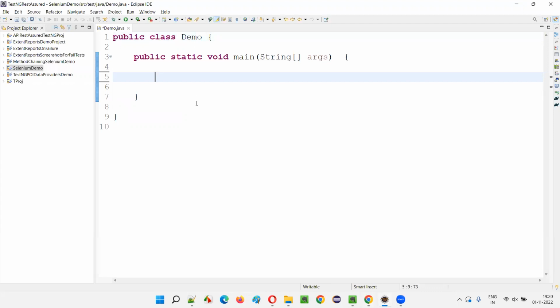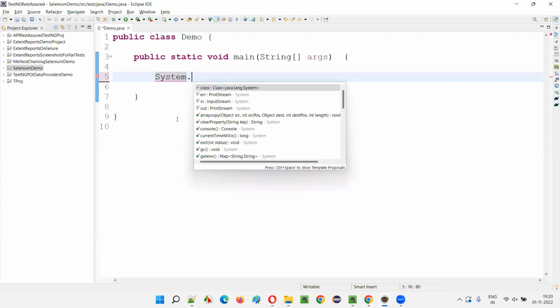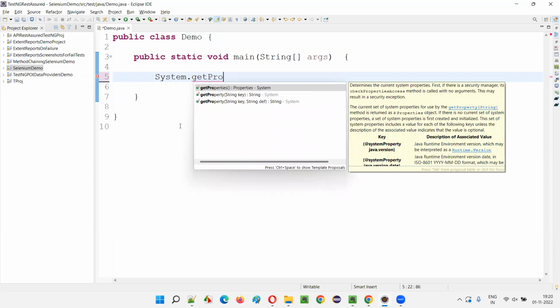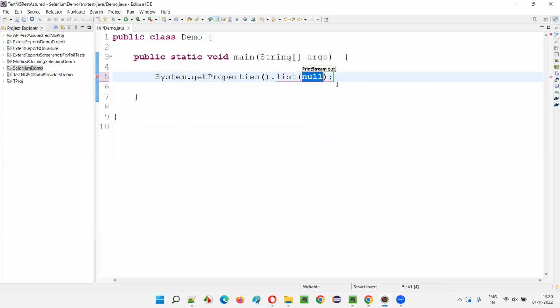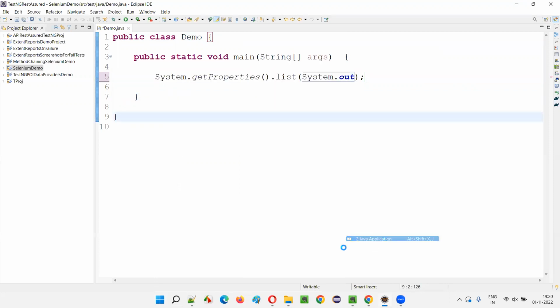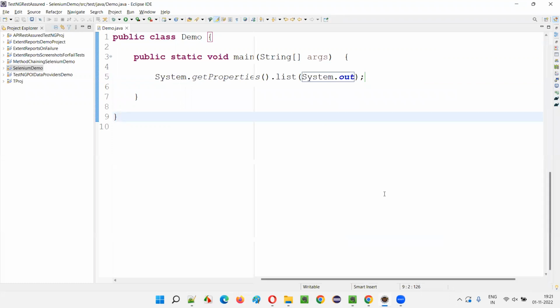So first, guys, we have to know which properties exist, which properties we can retrieve by using this Java library. For that, we have to write system.getProperties, use these properties dot list of, here type system.out. Now run this statement. Run this code, and in the output you will get the list of all properties that you can retrieve from this machine using this Java library. Right click, run as Java application. You will get a list of properties with values.